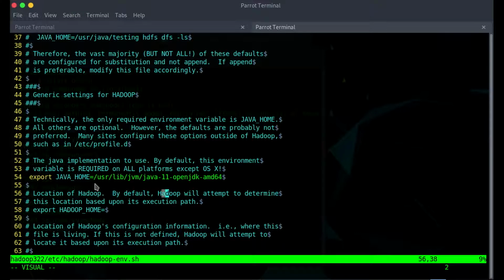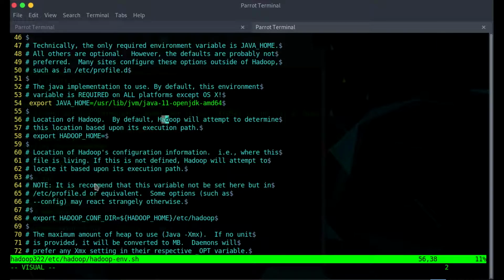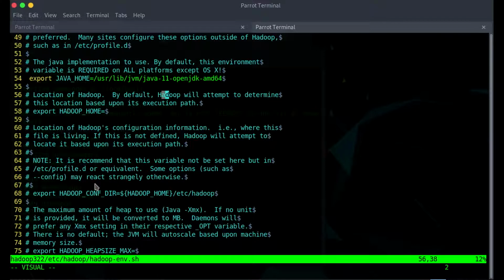Okay, /user/lib/jvm and so forth. But if you are unaware of where your Java is located, I'll tell you how to do that too. What you have to do is simply uncomment line number 54, and export JAVA_HOME will already be there. Just press enter, equals, and the actual path of your Java library. Once you do that, press escape, colon wq, and enter.